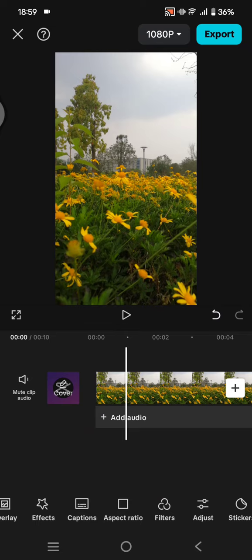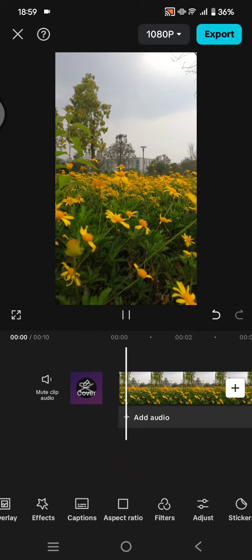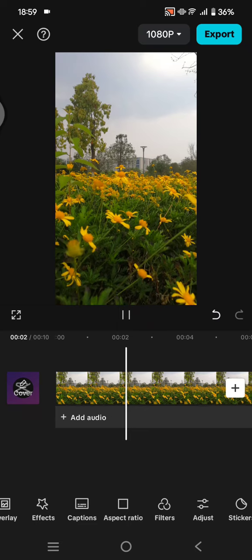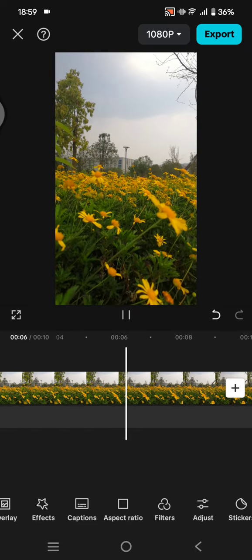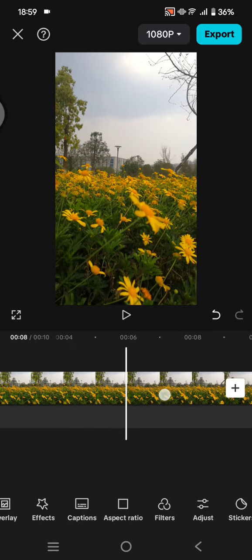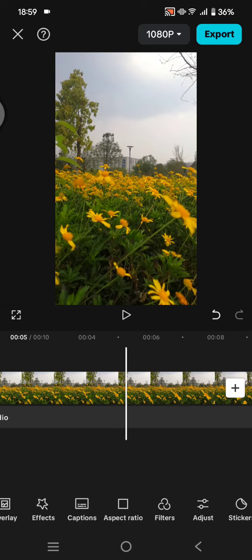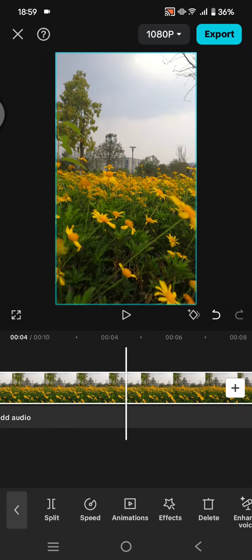On today's tutorial, I'm going to show you how you can create this before and after transition on CapCut. So you can start by adding a clip like this into CapCut. Then split the clip into two where you want the transition to start. I'm going to split in here, for example.